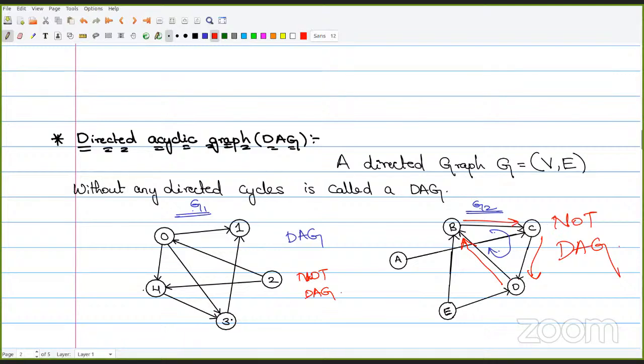3 to 1. Can I go from 3 to 1? Yes, okay. Can I go from 1 to 0? No, I think this is a DAG. There is no cycle. I'm not able to find a cycle. Yeah. So G1 is a DAG, sir. Yes, correct. So G1 is a DAG.